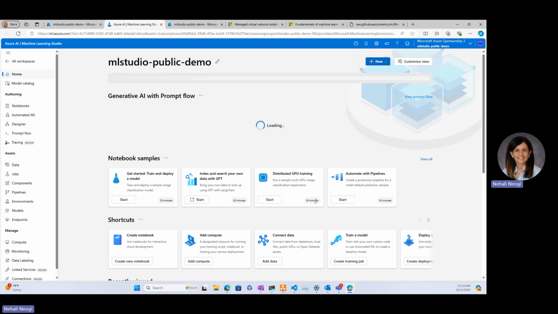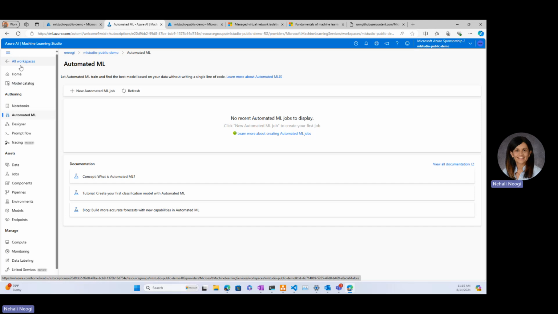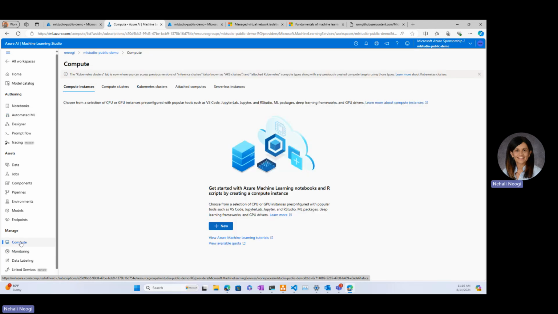So now that we have the studio launched, this is what a typical data scientist would do. We'll go to one of these tabs, and today we're going to use automated machine learning just as an example. So we'll train a regression model using AutoML. But before we can do anything, we need a place to run our workloads. In other words, we need a compute.